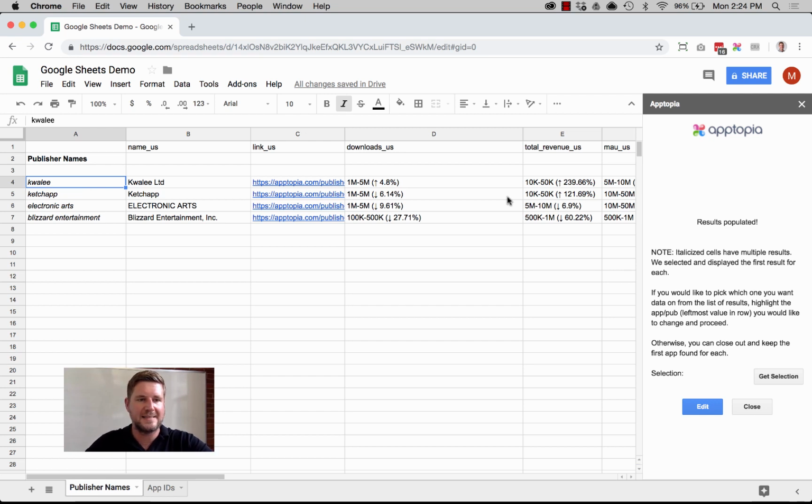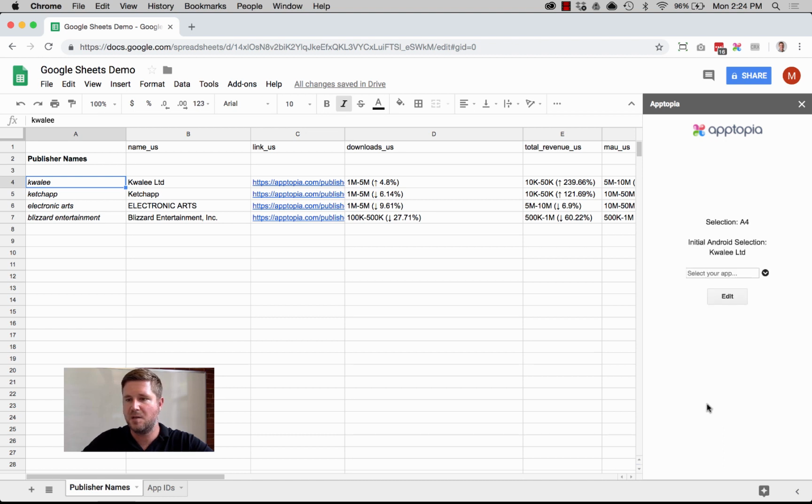All I have to do is select it. It's going to be italicized, which means that we found multiple matches. I'm going to hit Get Selection, and then I'm going to hit Edit. It's going to give me a list now of similar publishers that I can use to find data. So if I were to pick any of these, it would actually erase the data points for Quali Limited and replace them with, for instance, KWAL or KWalk or any one of these publishers. Awesome. So let's exit out of that.